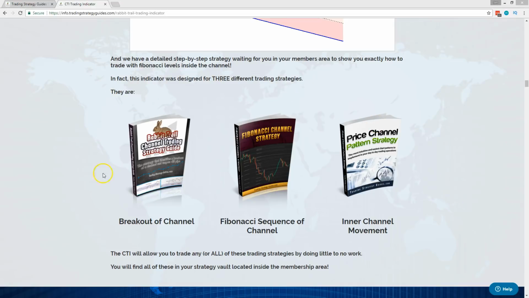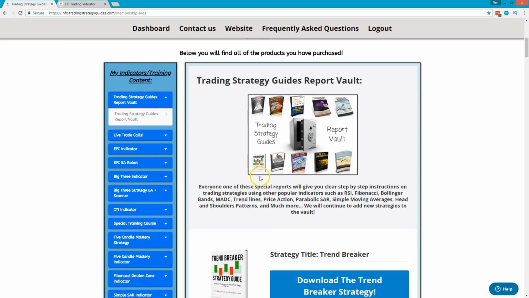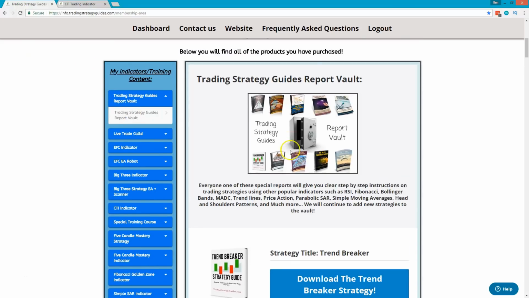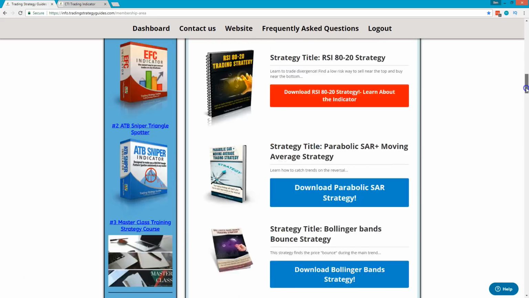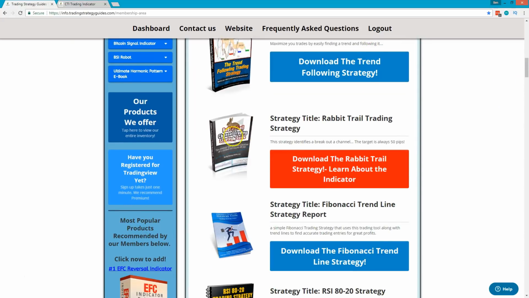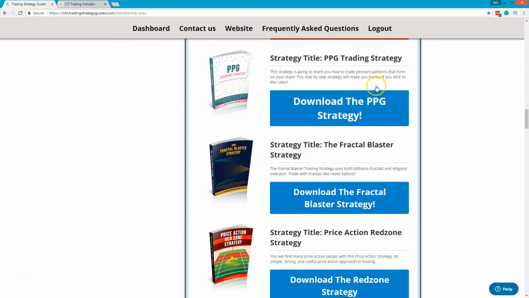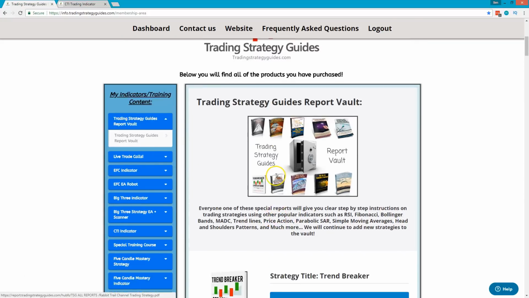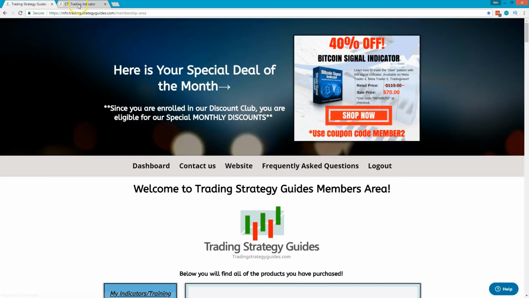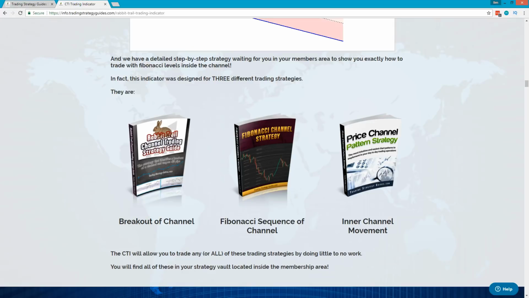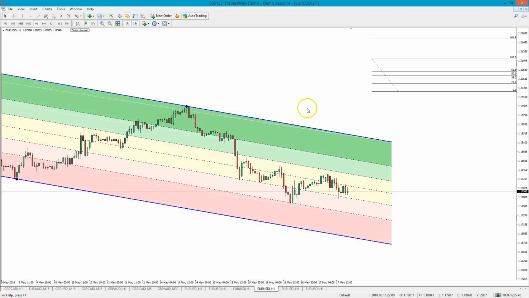Now we take into effect all 3 of these strategies, and inside our members area, you're going to be able to grab all 3 of these. We have a strategy vault. We have tons of strategies, but you'll be able to find them here. There's the rabbit trail, and they're all here in the actual strategy vault. You're going to be able to read each one of those to see how this works with the actual indicator. So we took that exact strategy, and this is exactly what we came up with.